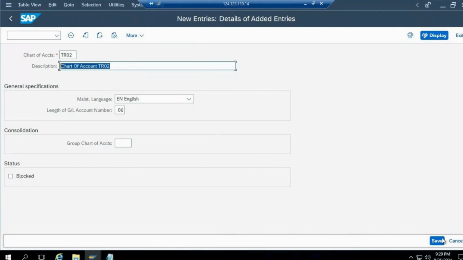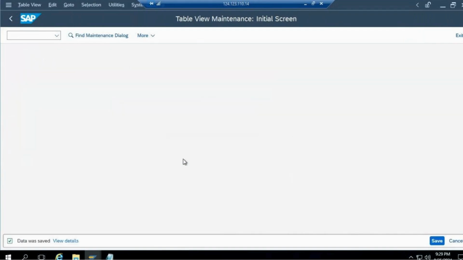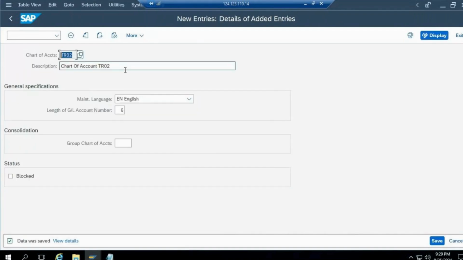So this is step one. In step one, we define our chart of account code, description of the chart of account, maintenance language, and length of the GL account. What is the length of the GL account? So this is what is called the structure or the body of the GL account. In which language will the GL account be maintained? It's English. What is the length of the GL account? All of this you define under the chart of account.